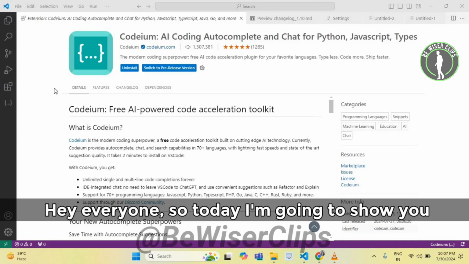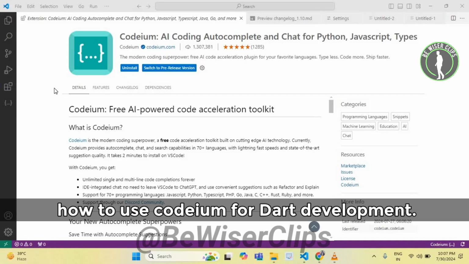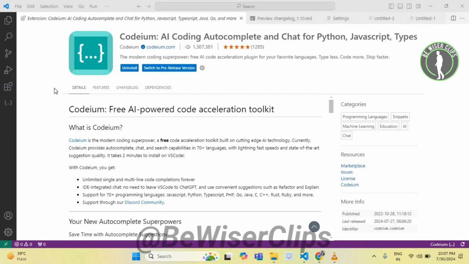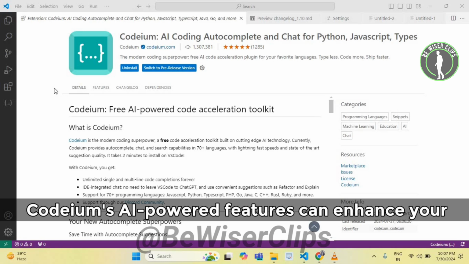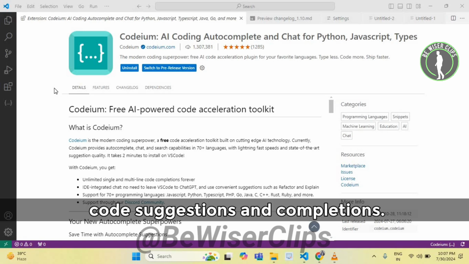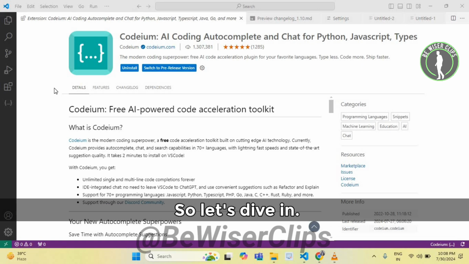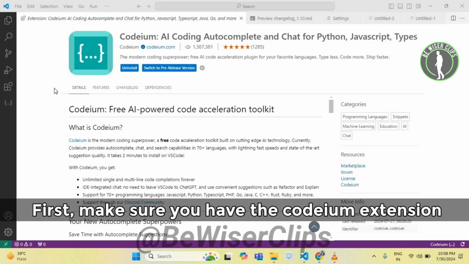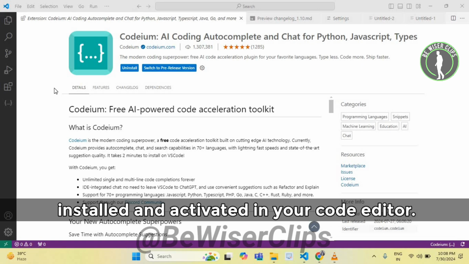Hey everyone, so today I'm going to show you how to use Codeium for Dart development. Codeium's AI powered features can enhance your Dart programming experience with smart code suggestions and completions. So let's dive in. First, make sure you have the Codeium extension installed and activated in your code editor.